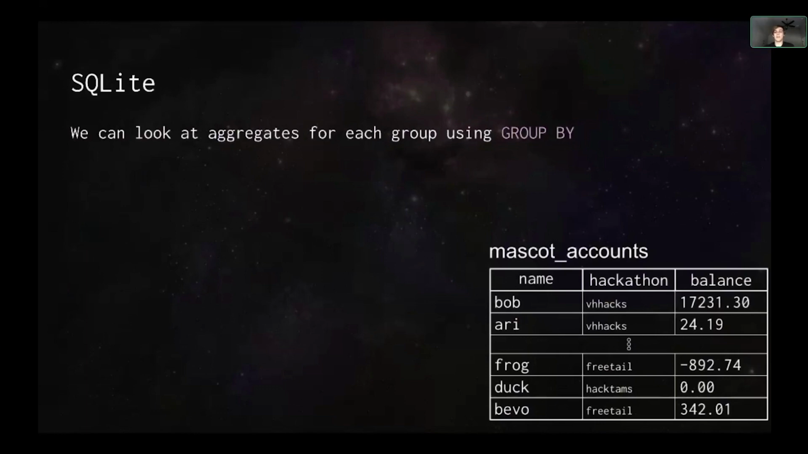And then if we add different groups, so like in this case, mascot accounts, instead of email, we now have a hackathon column. So Bob is from vhHacks, Ari is from vhHacks, Frog is from Freetail, Duck is from HackTams. This Duck is actually named Quackhead. I forgot it when I was writing this. And then Bevo is from Freetail or UT.